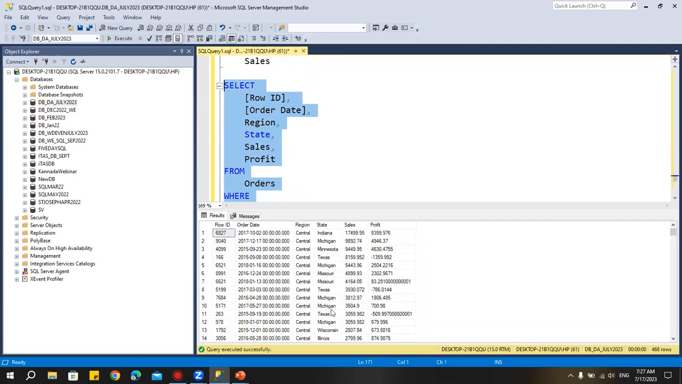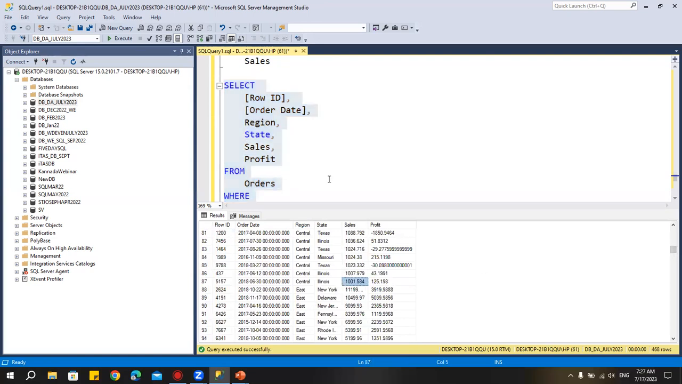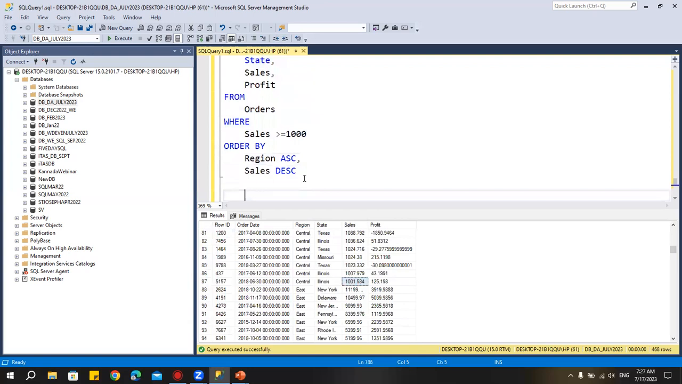F5. See, first it is sorted by central, then it goes on with the other regions. So first region, and then within that region, we have the sales. If you go here and check, central, here the sorting of the sales stops. Then after that, again for east, it starts.